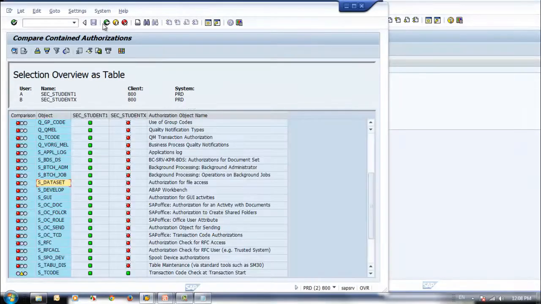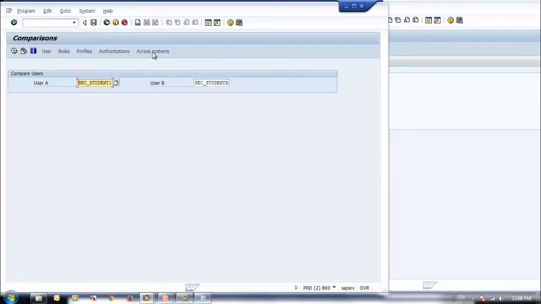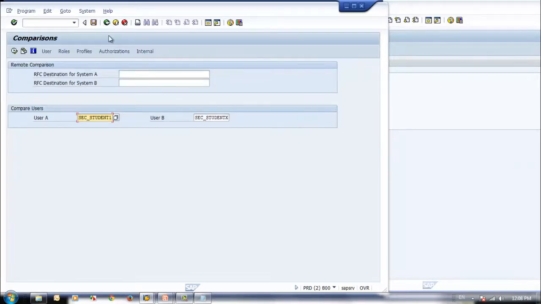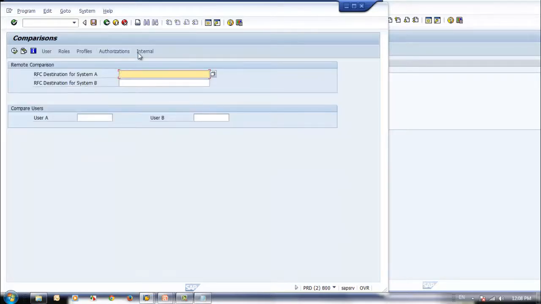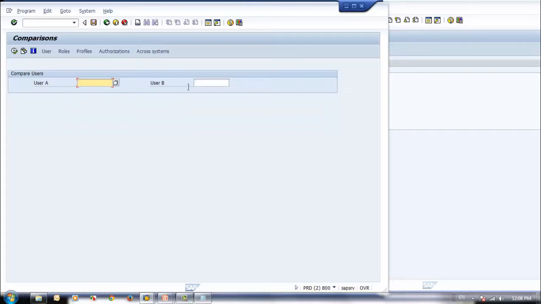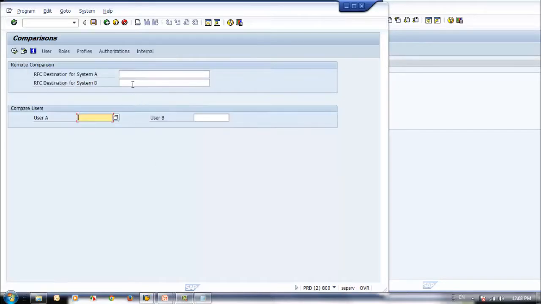This is comparison, and you can also compare the user across the system. Okay, if you go back to the previous screen, the user, sorry, this is the default screen. If you want to see across the system, you click across. Then you have 2 more selection tabs where you can select the RFC destination for each system. You select the RFC destination for user A, then the RFC destination for user B, then you can compare.